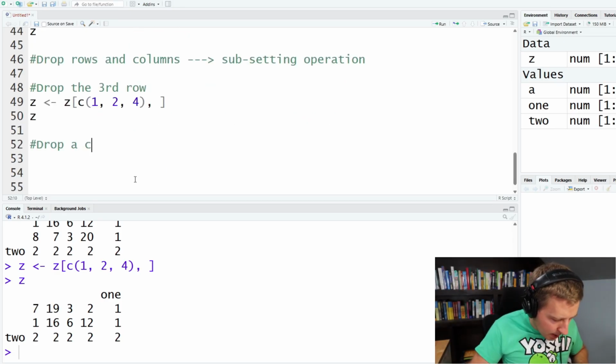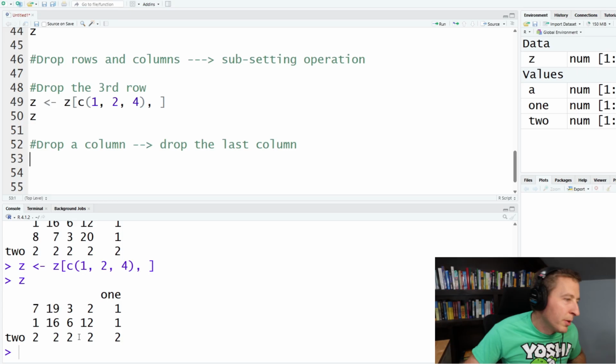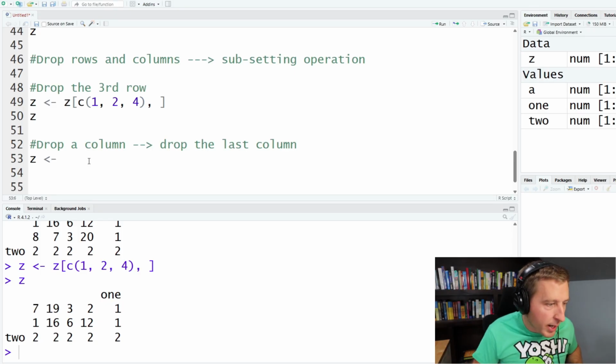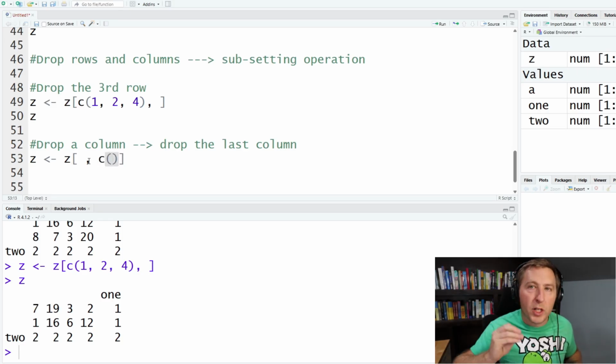Now let's drop a column, and in this case, let's just drop the last column. So what we're going to want to do is look at our table here. Let's see, we'll keep 1, 2, 3, and 4. And so to do this, we're going to take Z and assign back to Z, again using the square brackets, nothing in the rows. We're going to keep all the rows as is. And then we're just going to put in here the specification of which column numbers we want to keep.